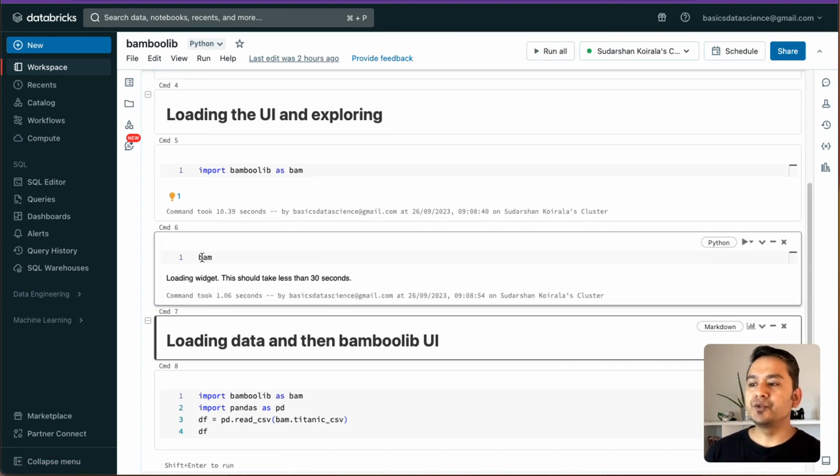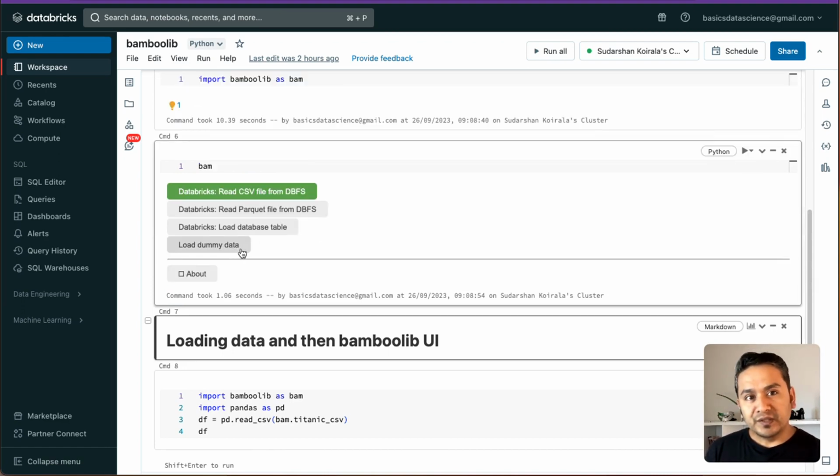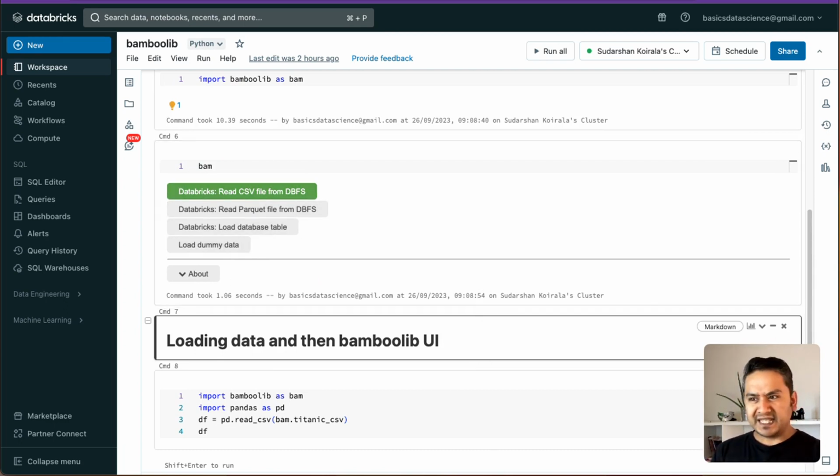There will be a new UI loading widget. This should take less than 30 seconds. And by the way, in the community edition also, it will show you that it is loading, but it never loads, meaning that it's not supported in the community edition. As you can see here, it says Databricks. In the beginning it looks like, okay, what is this? I will show you that this is a power packed package.